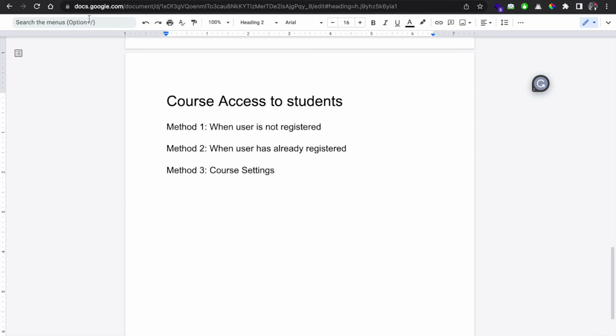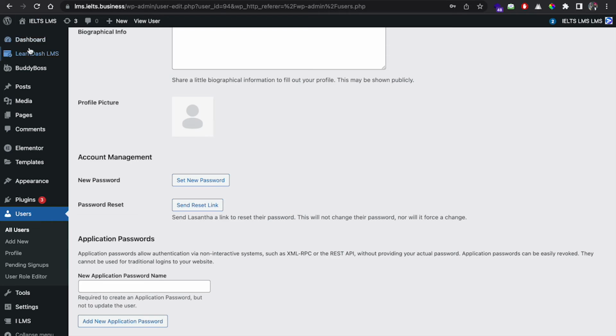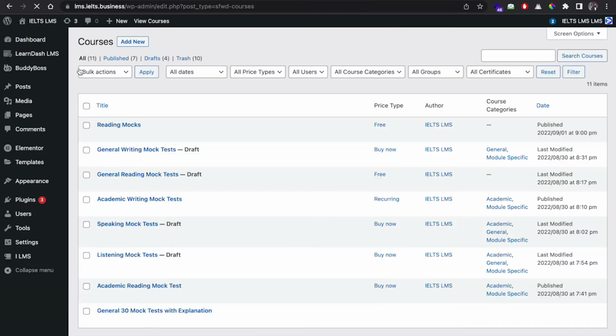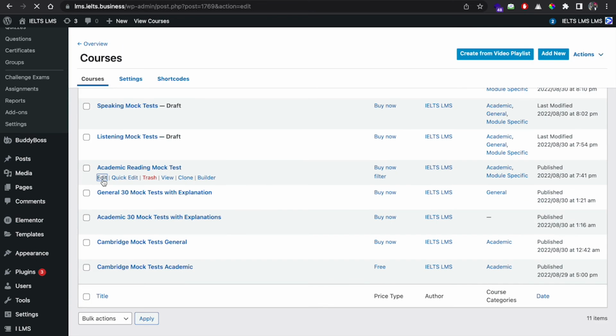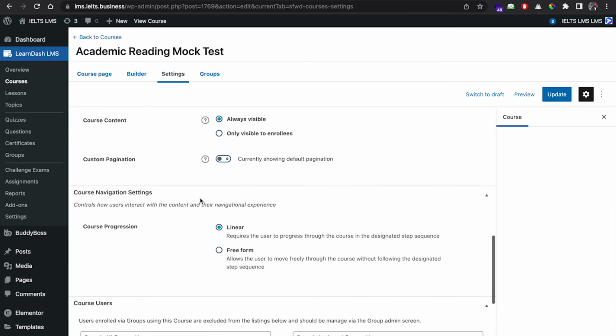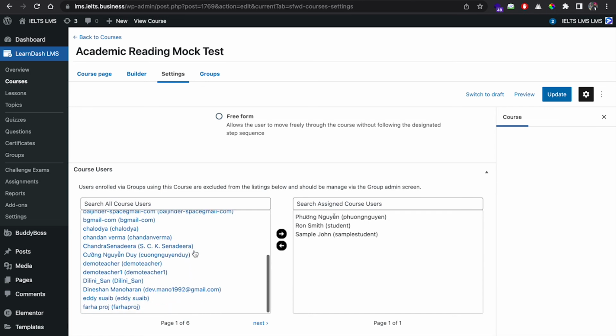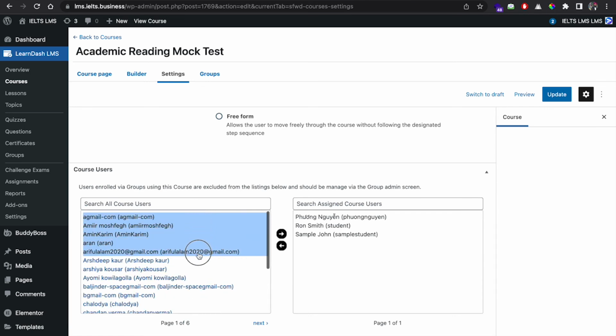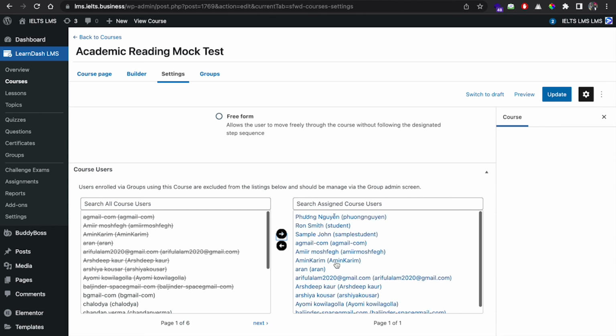Now the third method is under the course settings. So here you will see the list of all the courses that you have added on your website. So click edit, go to the settings tab and scroll down. At the bottom you will find the list of all the students. So you can multi-select the users, click forward arrow, and all the users will be added to this course and click update. So this option is useful when you want to assign one course to multiple students. So all the user data will be handled on the same page.